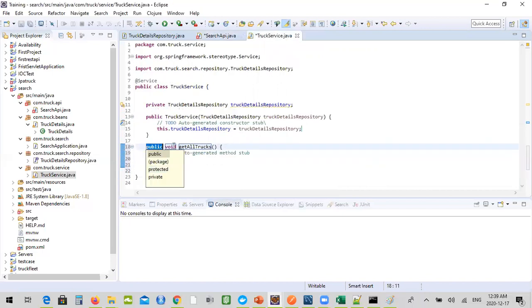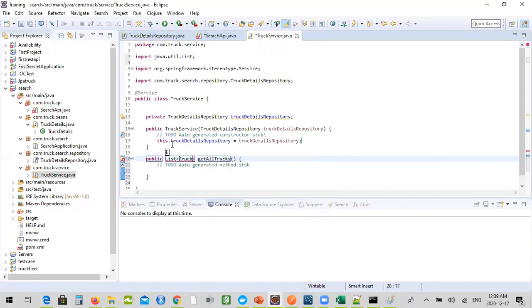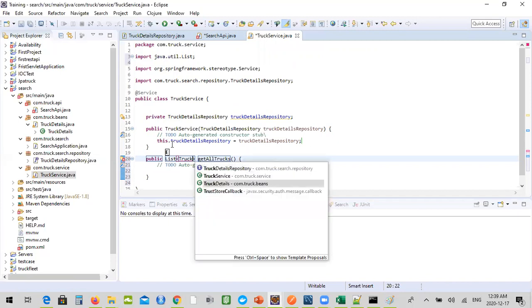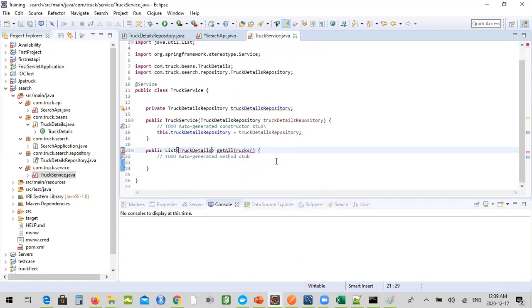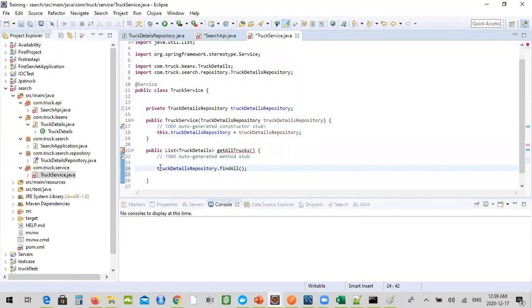Create method. So it's not void. It is a list of truck details, because my repository will be throwing me a list of truck details information. So that's why truck details, right? So from the repository, I will be calling that dot find all, and that's all. So I'll be returning that for now.